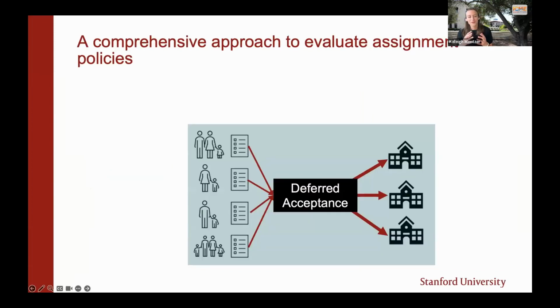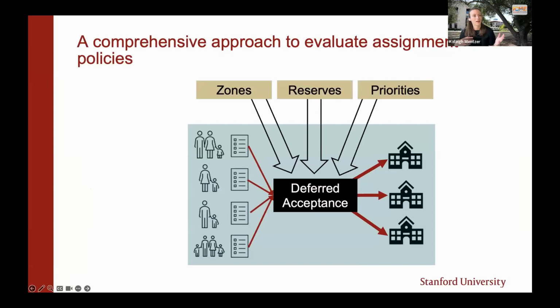In order to test these policies, we built a very large simulation engine. This is probably one of the bigger technical chunks that we had to deal with. Basically, we can simulate the student assignment algorithm, but it's a little bit more complicated than that. We also need to determine our zones, reserves, and priorities, and those are all going to be based on different policy decisions that we can set inside this algorithm.